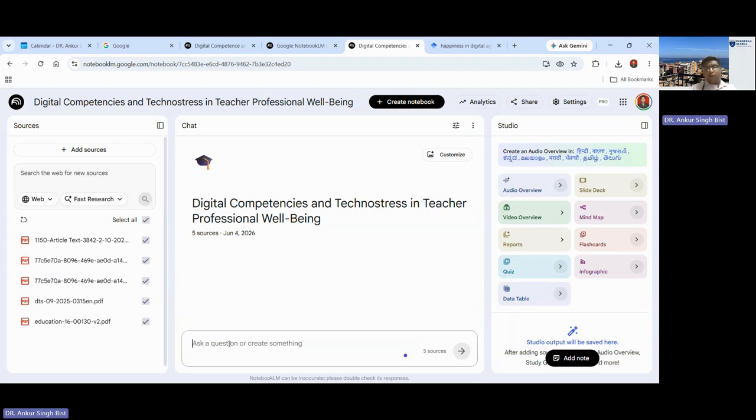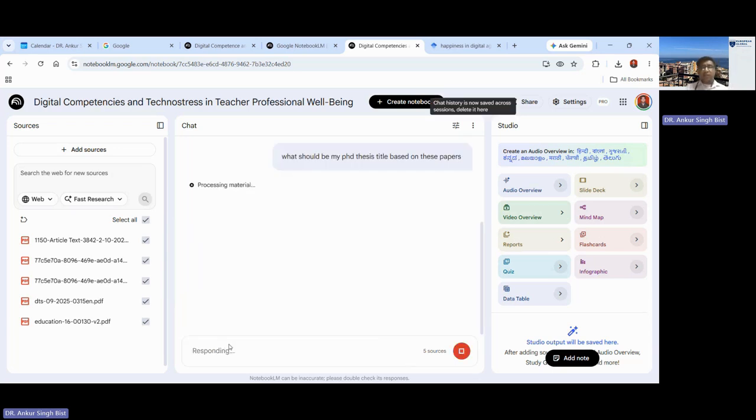For example, if I want to ask what should be my PhD thesis title based on these papers, then based on the recent papers, which have been selected by me, I will get the recent topics. I can modify those topics, or I can use the same topics and work on top of them.